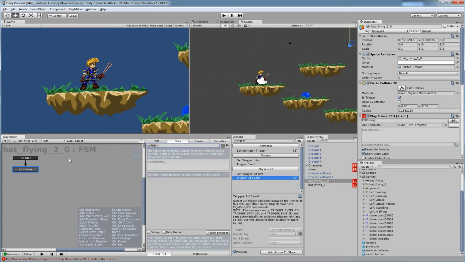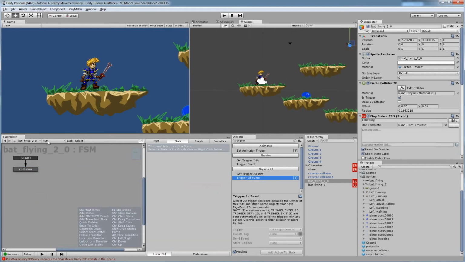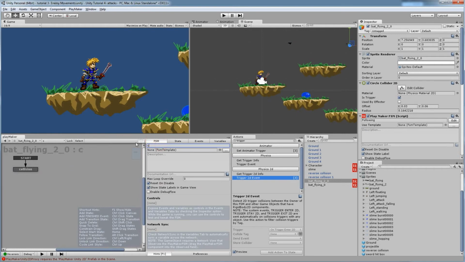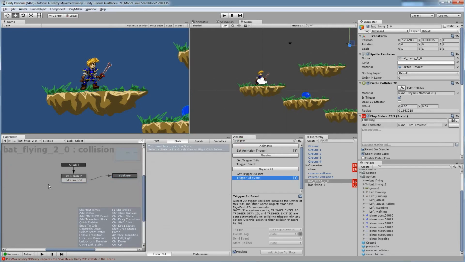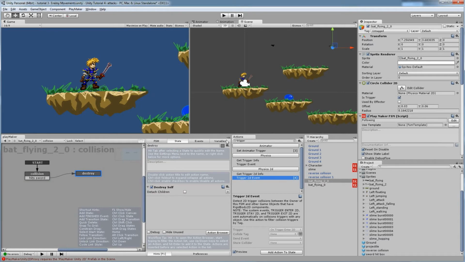Actually, yeah, so paste. Nope. Let's go back to this one, grab these again. Copy states, jump to this bat under the new FSM, which is collision, paste states, replace as the start, and I don't need that one. Alright, so now I have collision, which I can take out the 2. Alright, so collision with the sword destroys this bat as well.